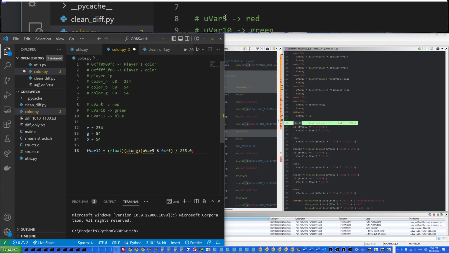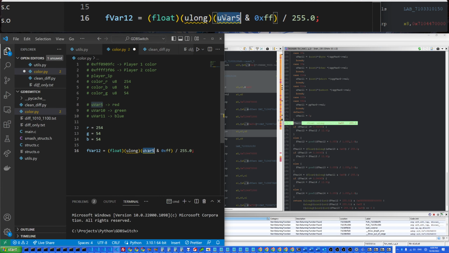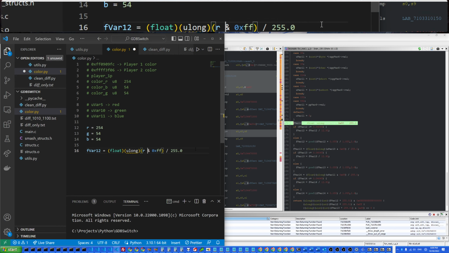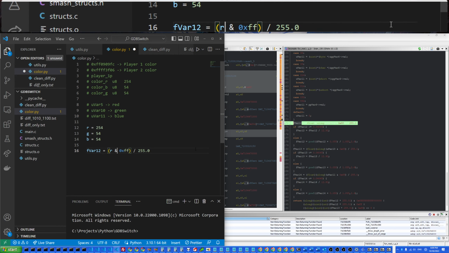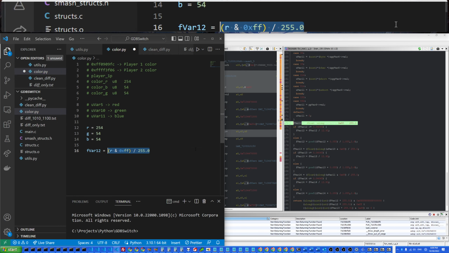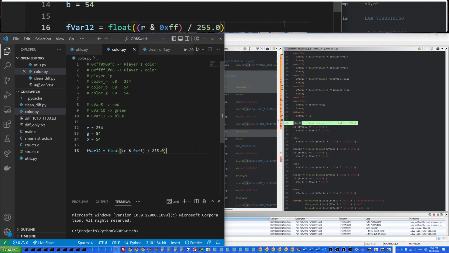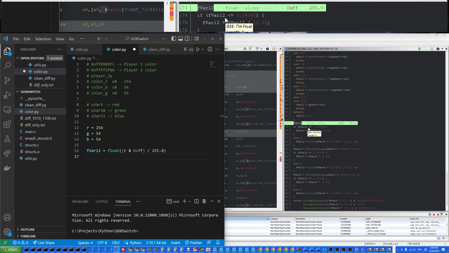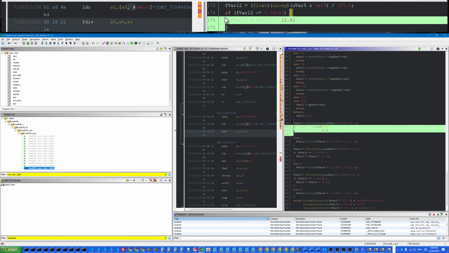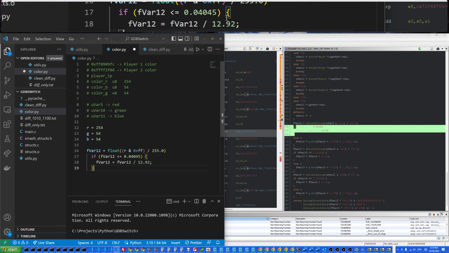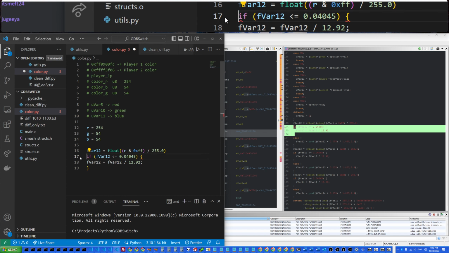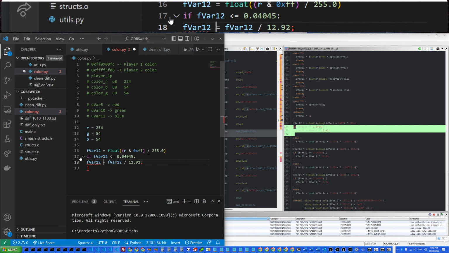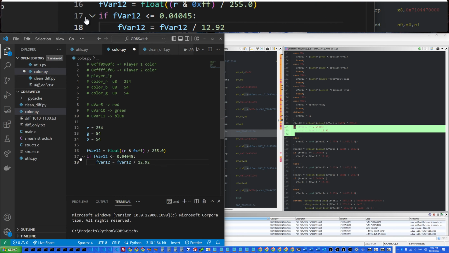So F bar thingy is gonna be red, so red here, shifted by 0x5 divided by, and then we want this to be a float, so we're just gonna go float. Alright. And then if F bar 12 is less than, just copy this code and translate that. In Python, this would be if, and then colon, and then indentation, and then that. Okay.